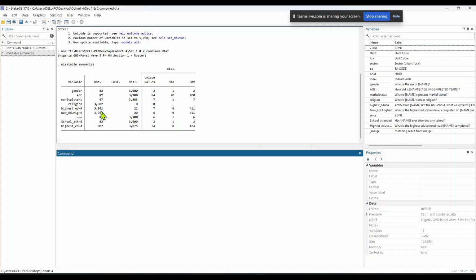Highest education, look at what is missing. People that did not say anything there, 21. Now education, only 20 give us information about that. Zone, the same thing, because it's the same thing here. 82 is missing. Then for school attended, 82 did not provide information. Highest education, 907 did not provide information. Why? So now it's time to clean our data.